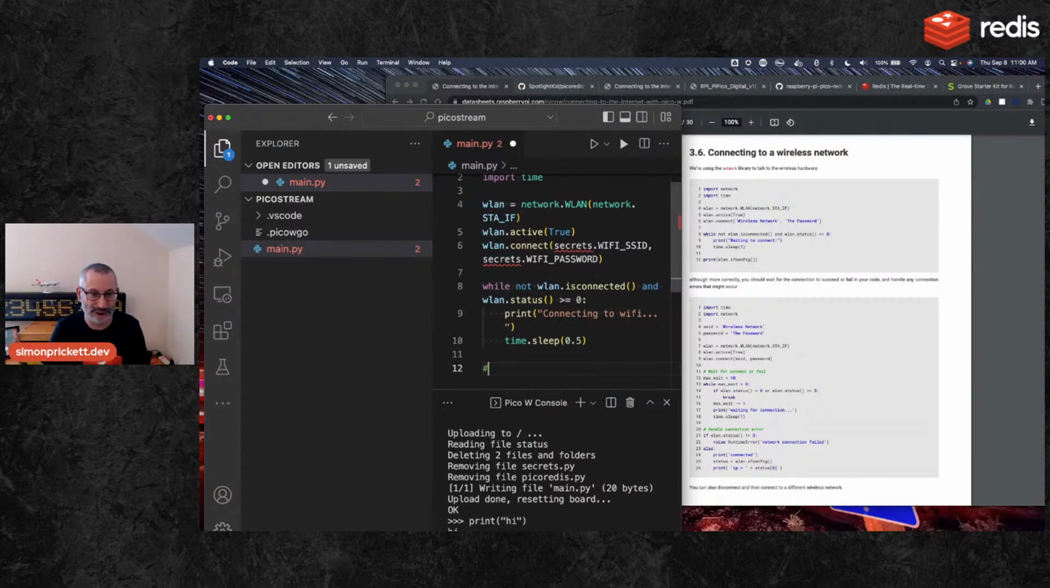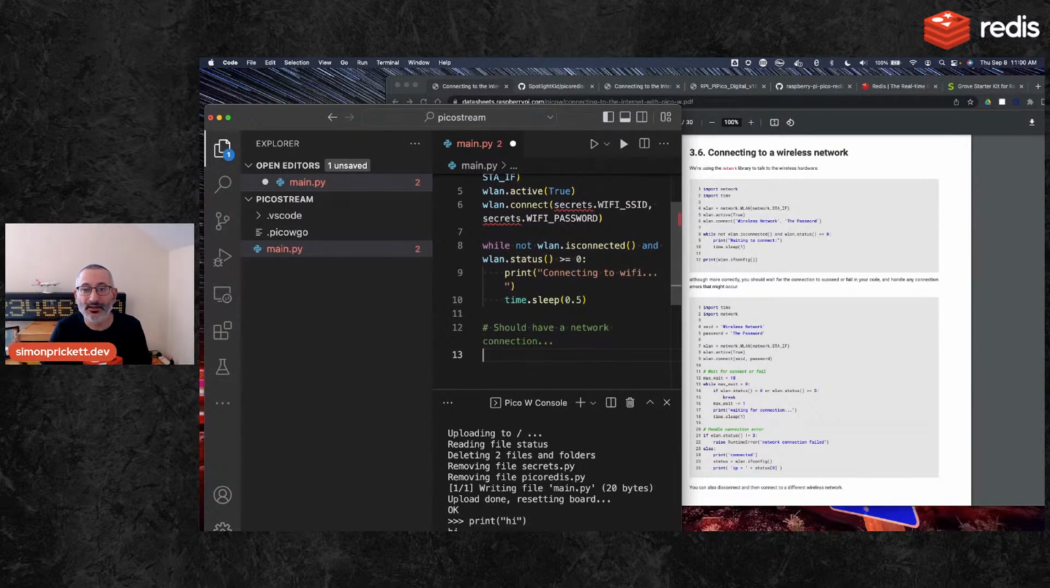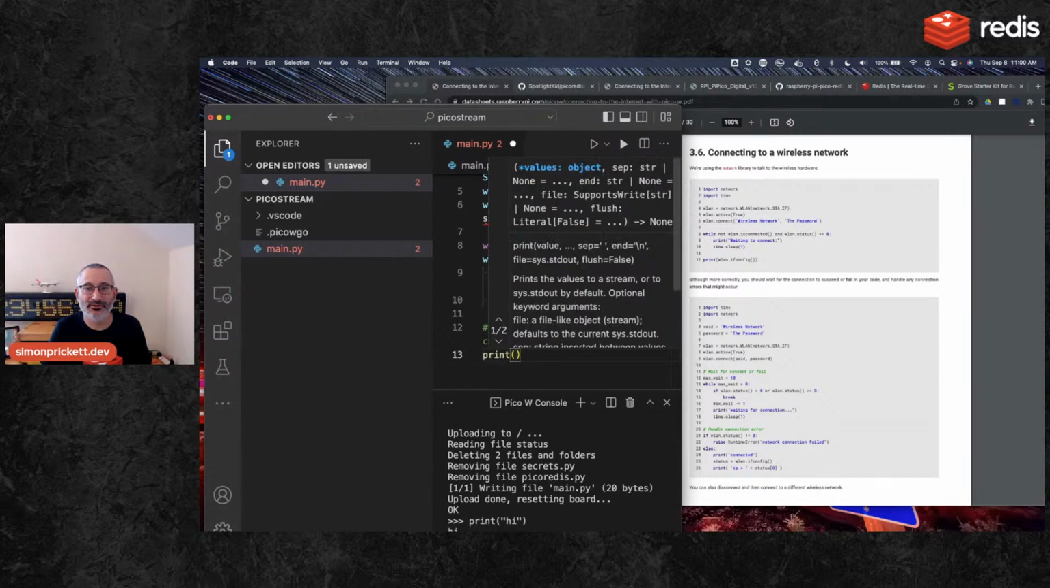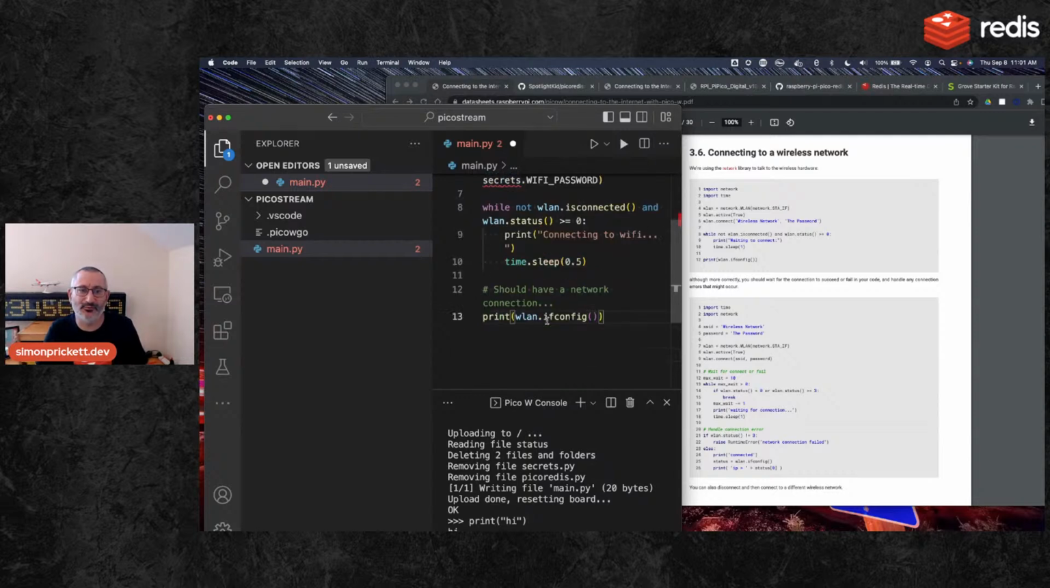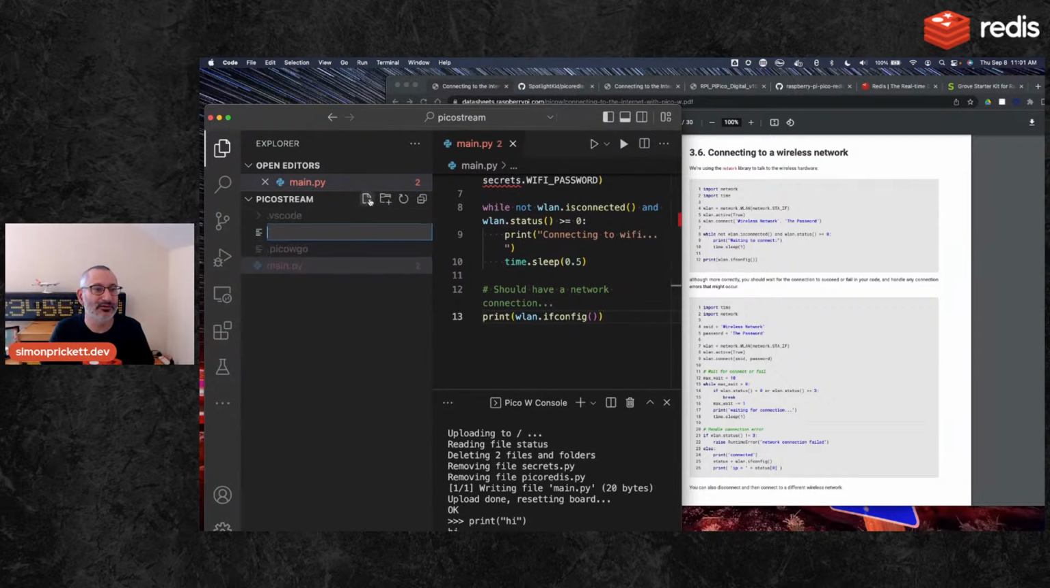And it looks like we can do something like print wlan.ifconfig, which I guess will be a bit like running the ifconfig command on Unix, and that will probably print out our IP address and stuff, so we should know if we've got something. So that'll do.